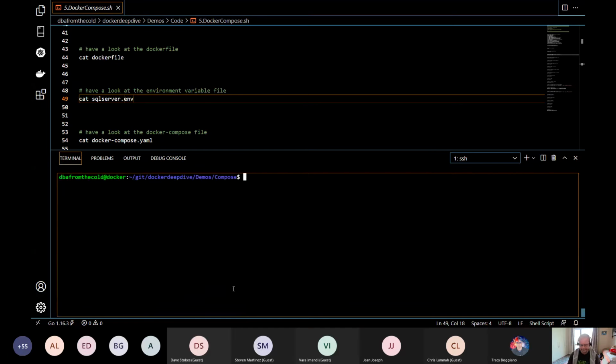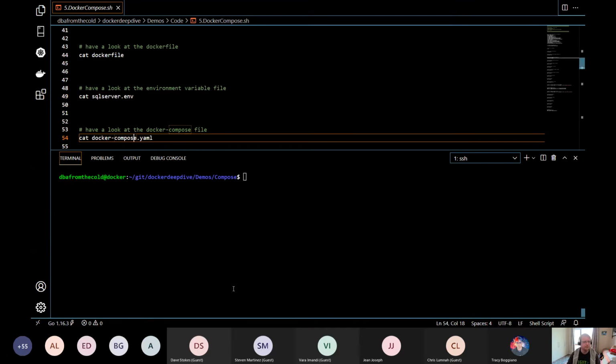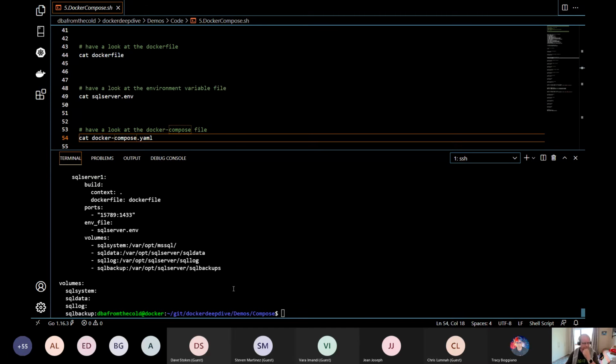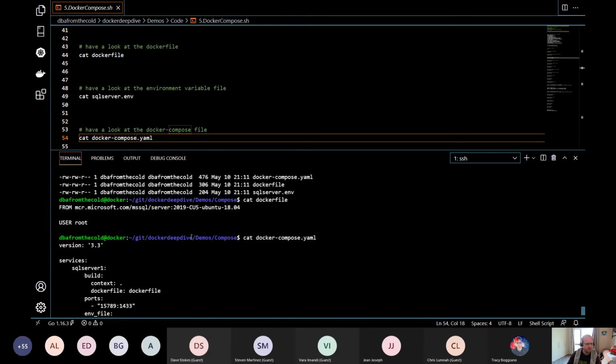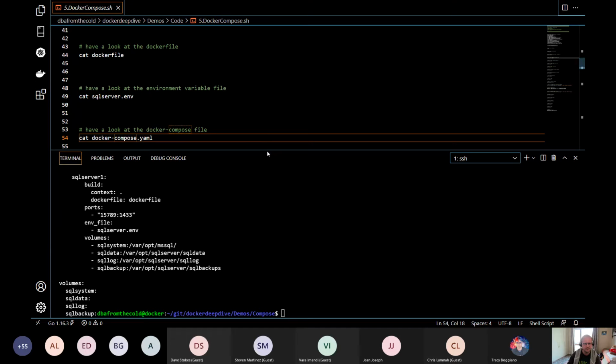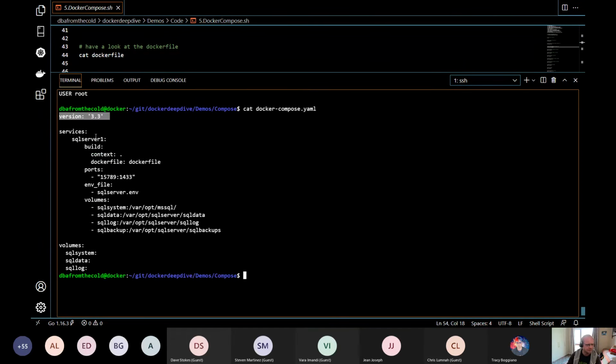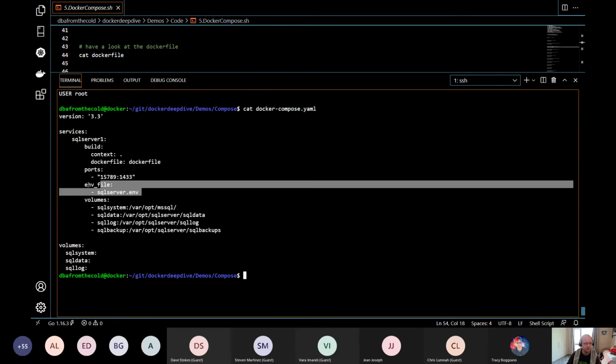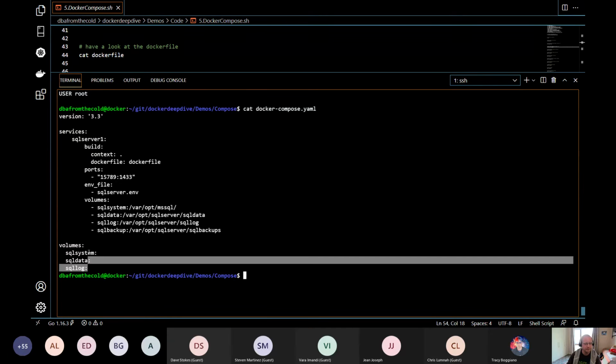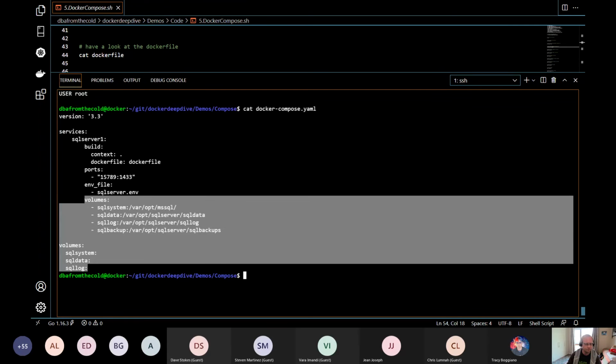Okay, and then finally, let's have a look at our Docker Compose file. Let's do this. There we go. We pick a version, and then we have to specify our services. This is where we configure our containers. I'm going to call it SQL Server 1. Context dot means look in the same location as this Docker Compose file for everything. Here's a Dockerfile. Here are some ports. Here's an environment variable file. And then we're specifying our volumes.